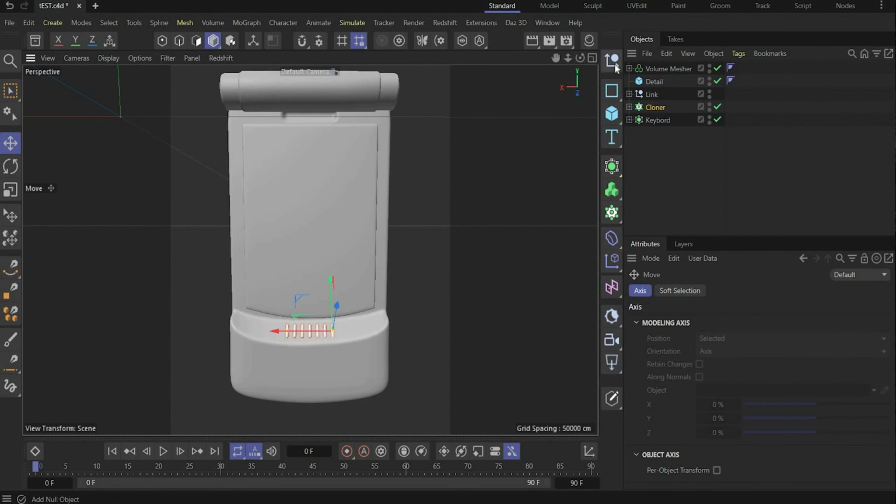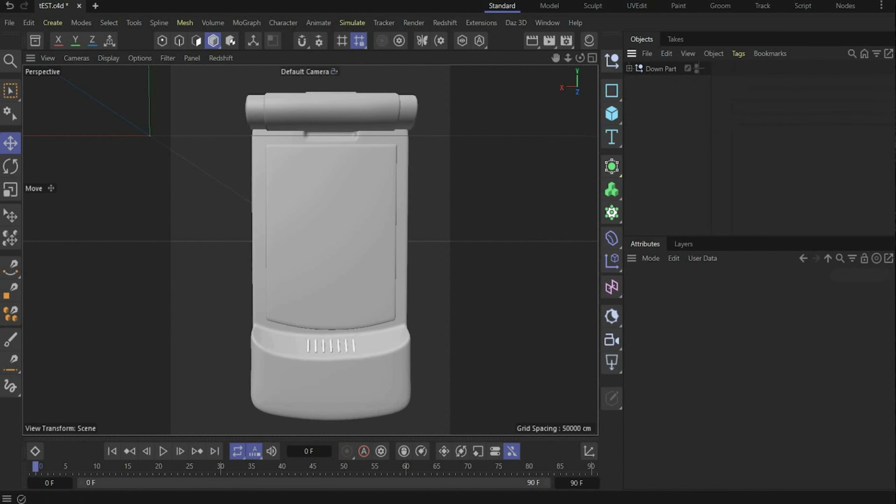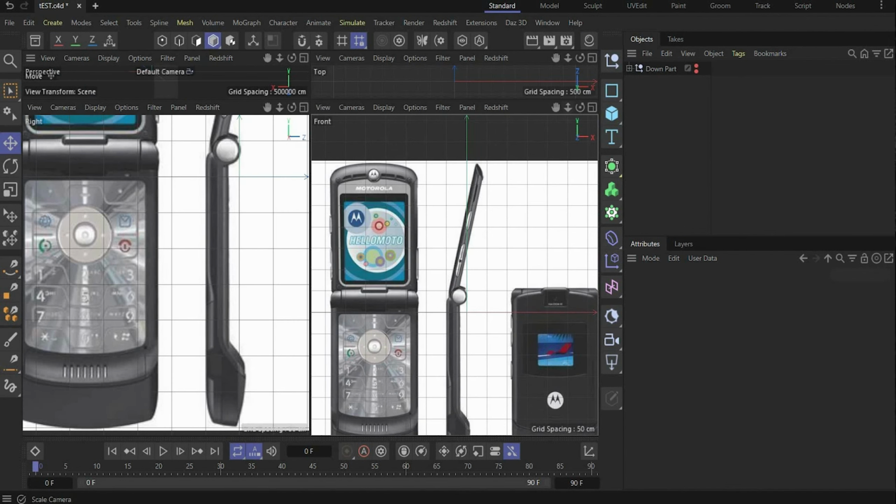Perfect, guys. So with the down part, we are ready. This was the complicated part. The rest is really easy. Put it in the null object and rename it to down part. Alright, so now make everything invisible again. And we go back here to our 4-view window.